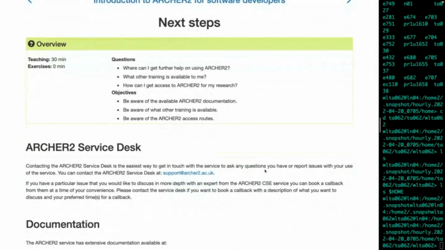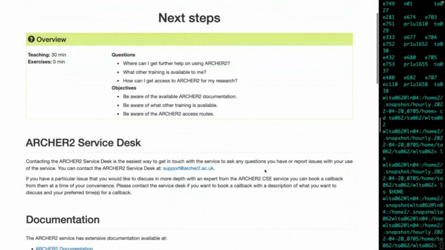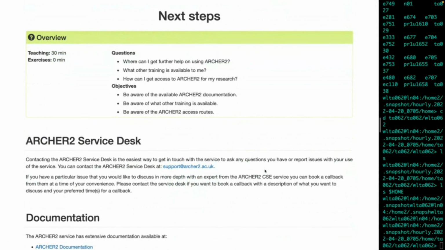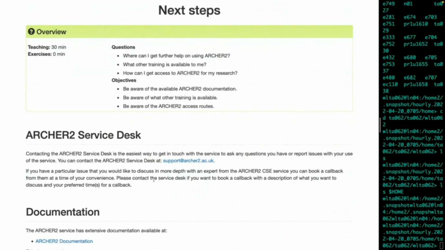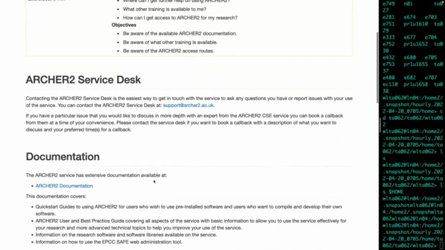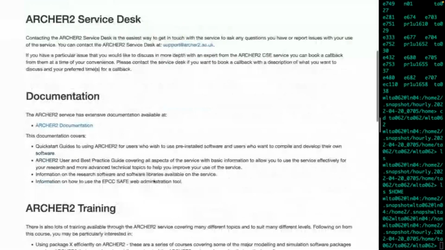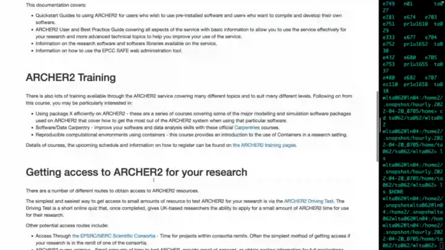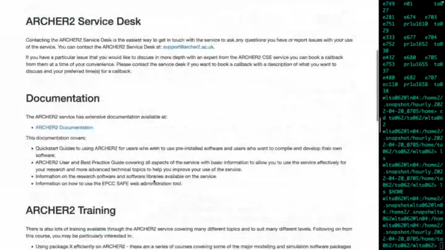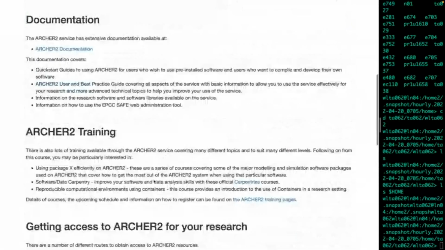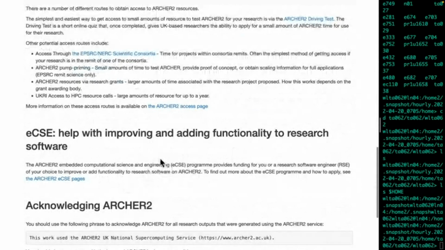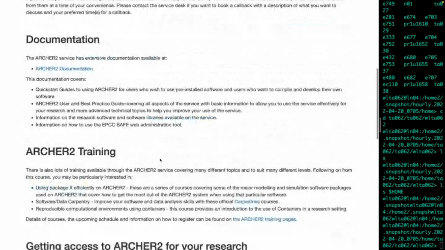Again, this is fairly light material, I guess. So this is sort of about what you can do after today. What to do if you need more help, what to do if you want training, where to find documentation. I think training is important. And of course getting access. And the ECSC could be of interest to you all as developers.